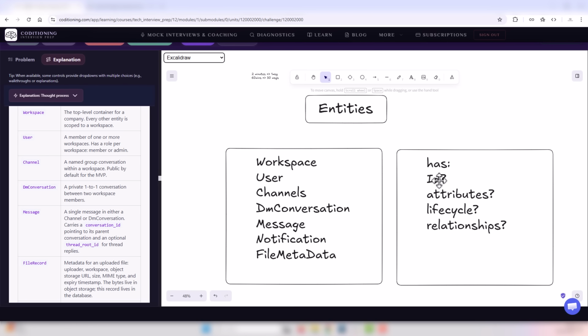So can this thing have an ID? If you can usually have multiple instances of this thing, that's probably a good sign that it's an entity. Does it have attributes or properties? For example, a user will have a name, a workspace will have a name, so that's an attribute. A workspace will have the time it was created at, so that makes it an attribute. A user will have an email, a password, display name, avatar, so it has attributes. Lifecycle, so can this thing be created, updated, deleted? So basically CRUD operations, if you can do them on it, it's probably an entity.